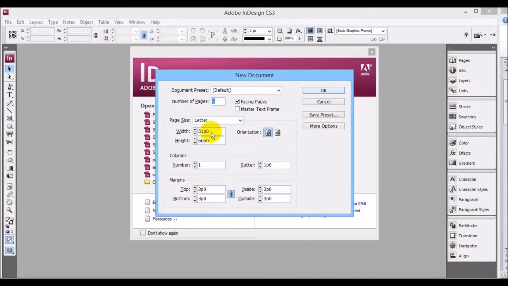Notice that the default unit of measurement is not inches or centimeters. It is picas and points. So right now it says 51 P0, that means 51 picas and 0 points. Just so you know, those are old typographic units of measurement. They don't get used too often anymore, and it's usually easier just to change this to something in inches.